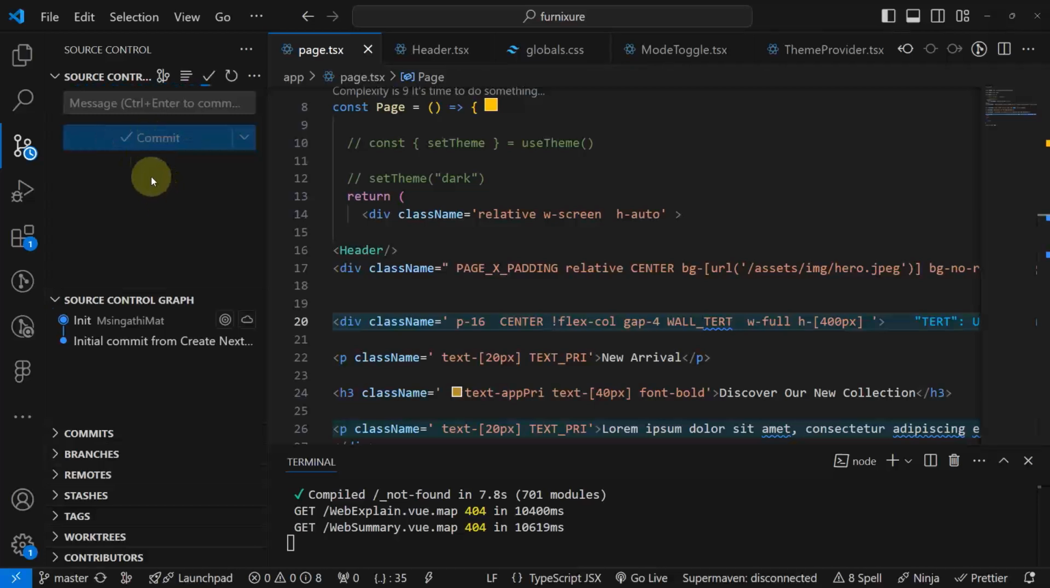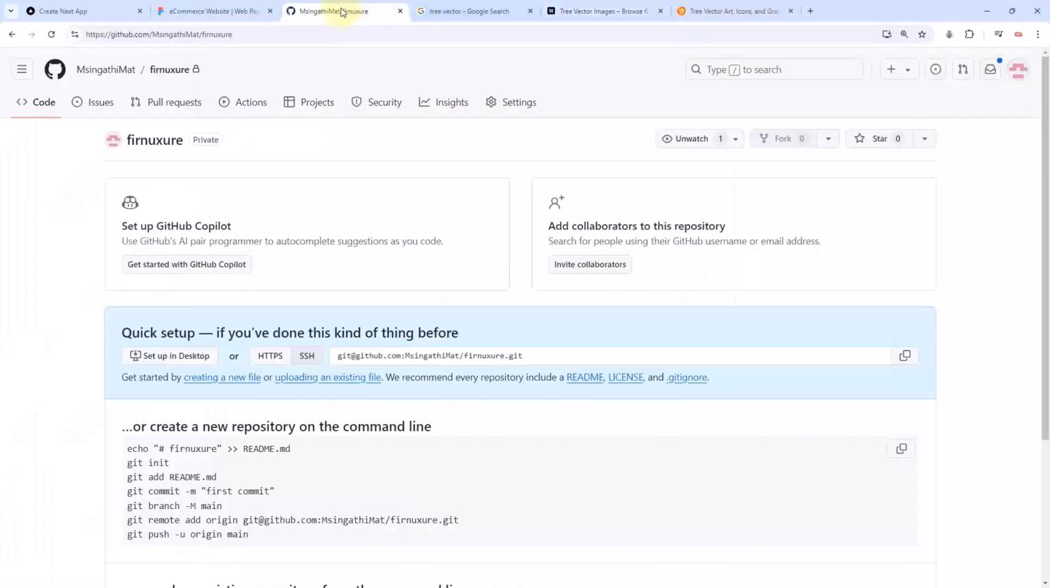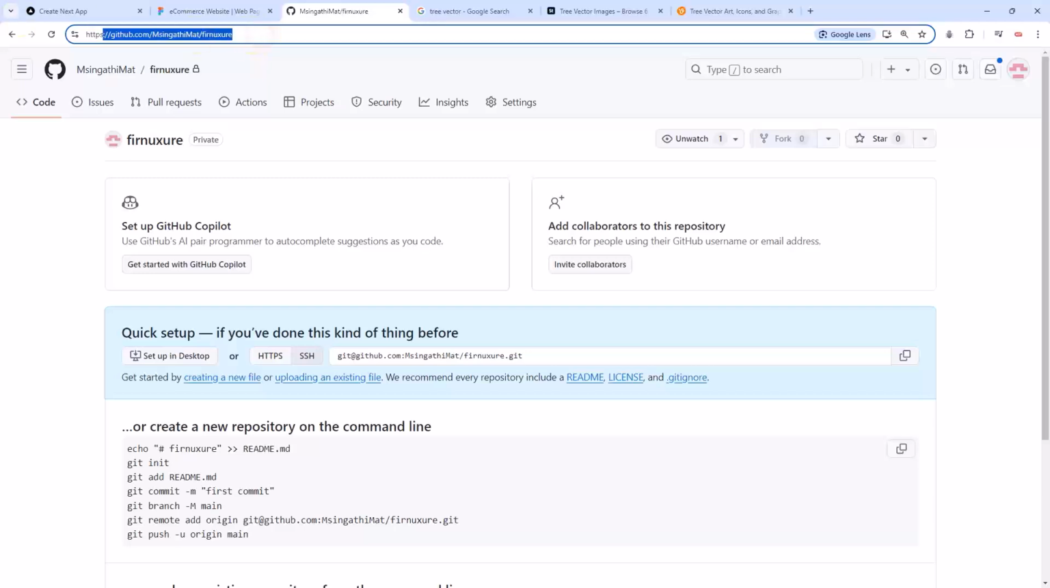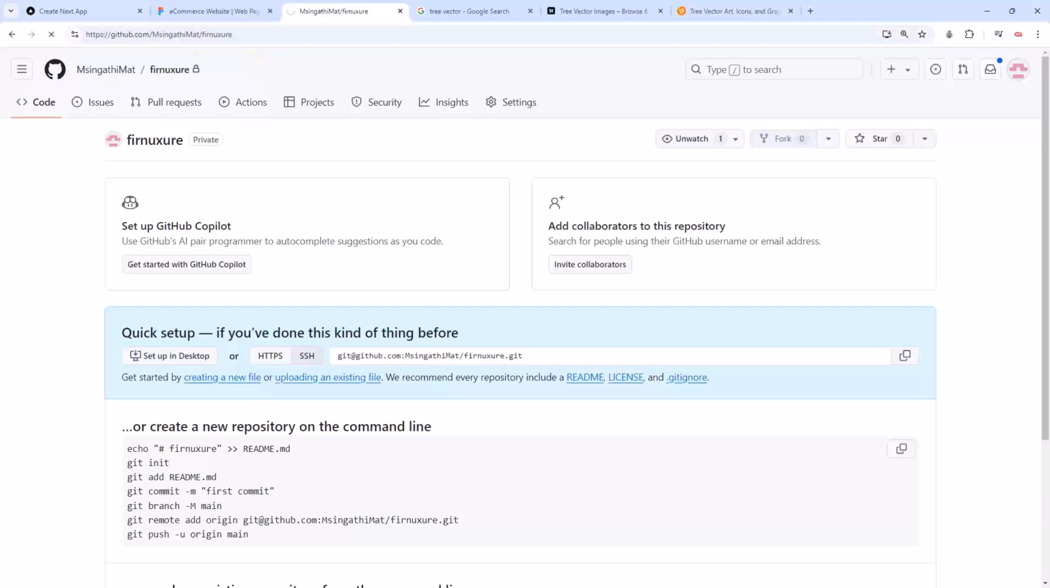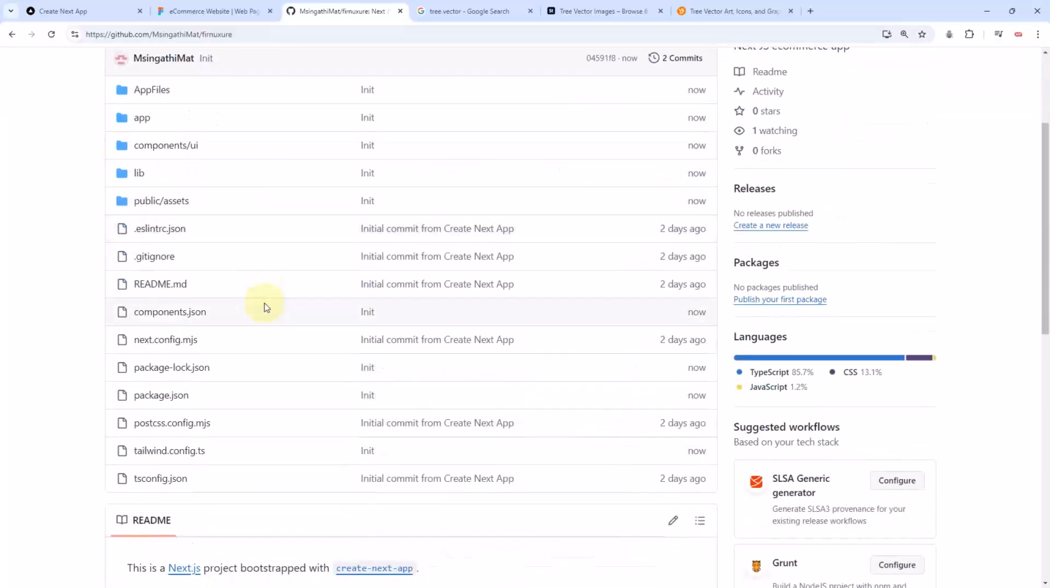So after this, let's go back to our GitHub to check if everything is well. As you can see, guys, we are still on the same URL. I'm just going to refresh. I'm hoping to see some files here. So as you can see, guys, we've got some files.